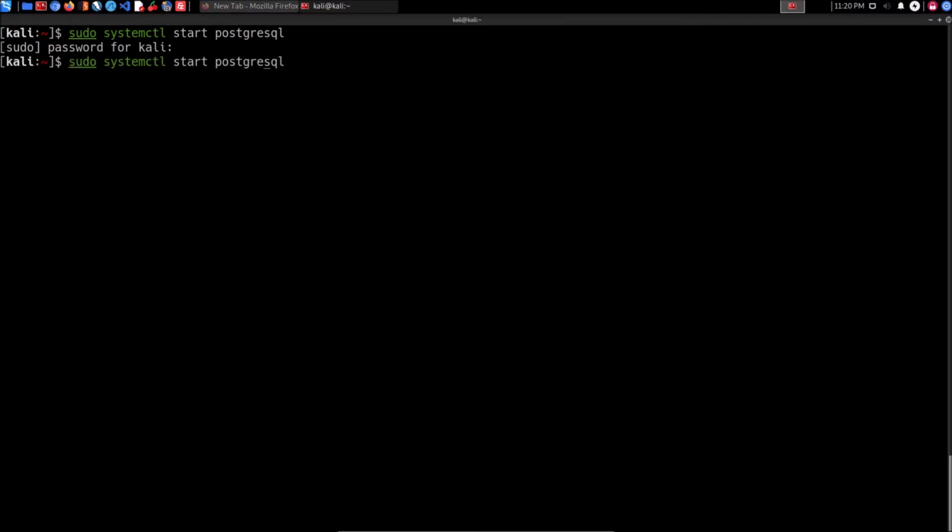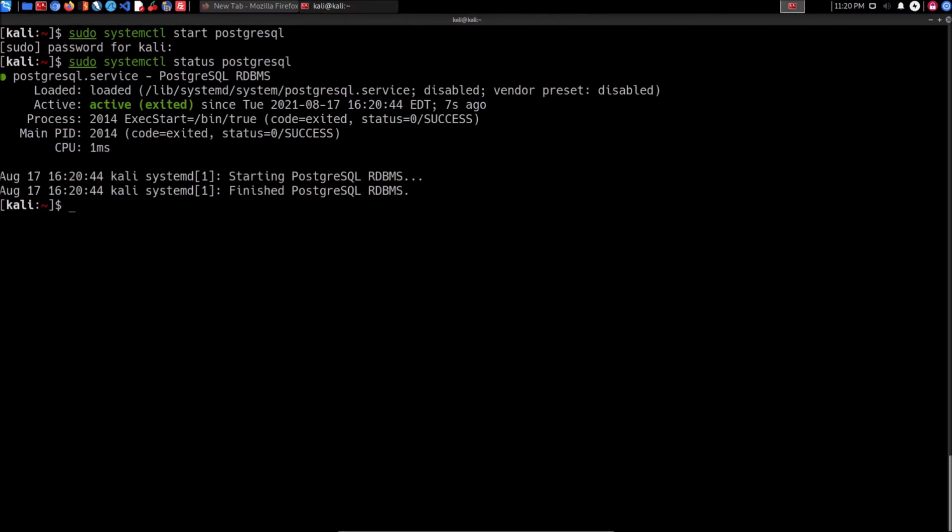You can also check the status of the service that you've just started by typing in status, and that should tell you that it's loaded and active. There we are. We can see that it's loaded and it's active, which means it's actually running.